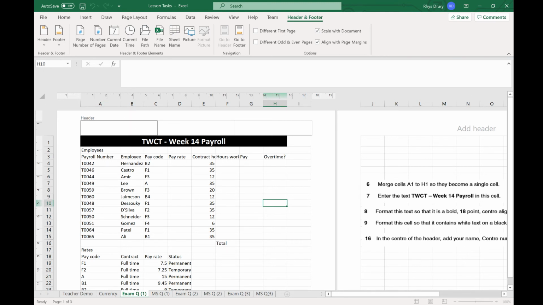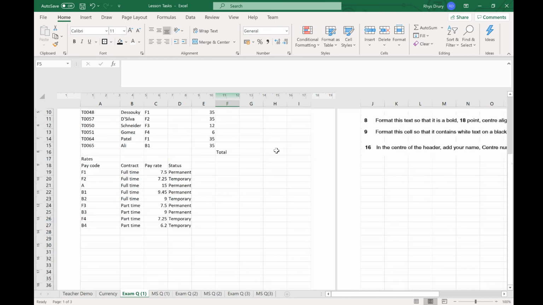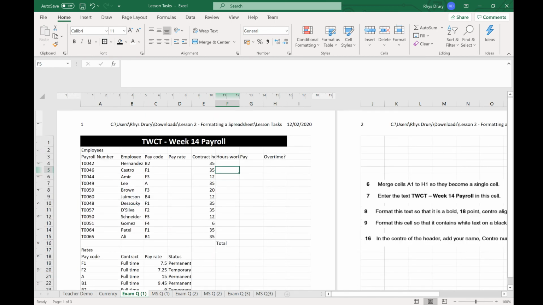So it's very similar to Microsoft Word, where you can type in some text if you want, so I can type in my name or whatever, or I might want to add in things like page numbers, the file path, and maybe the date or whatever it is, just like that. And it's exactly the same for your footers.